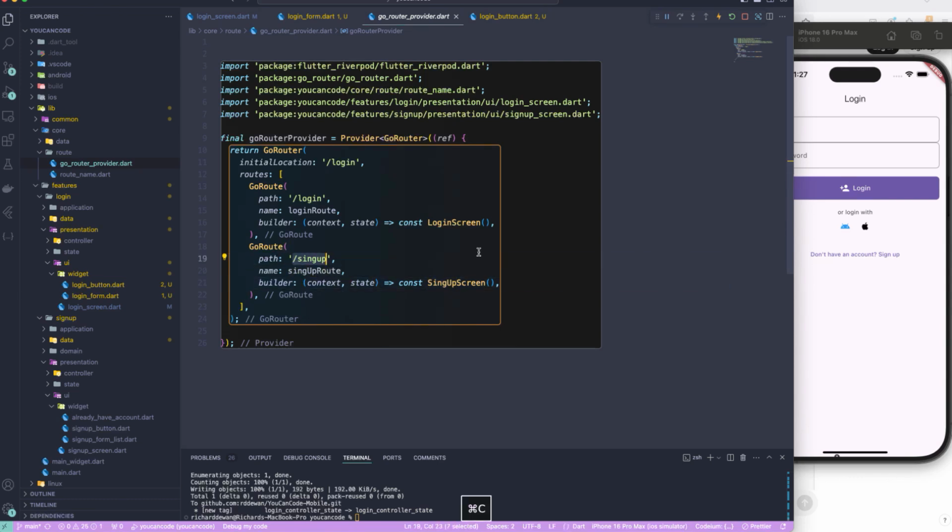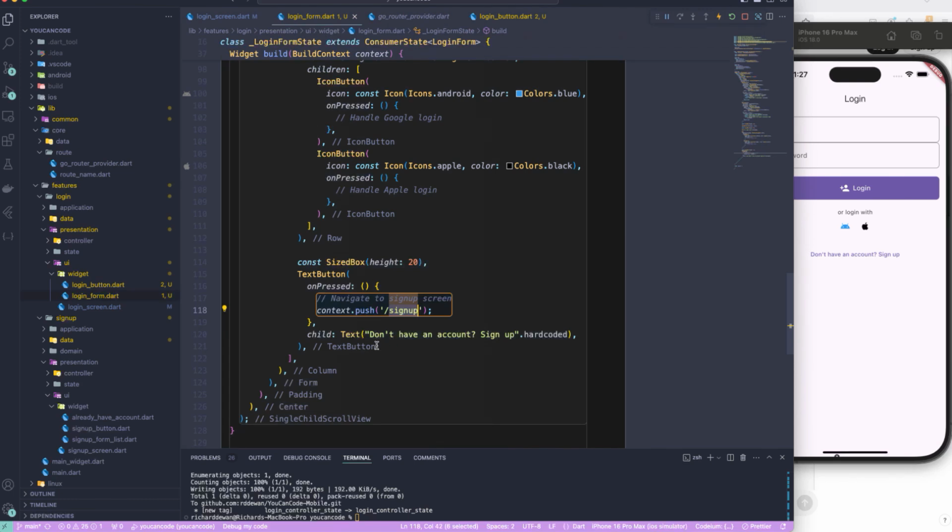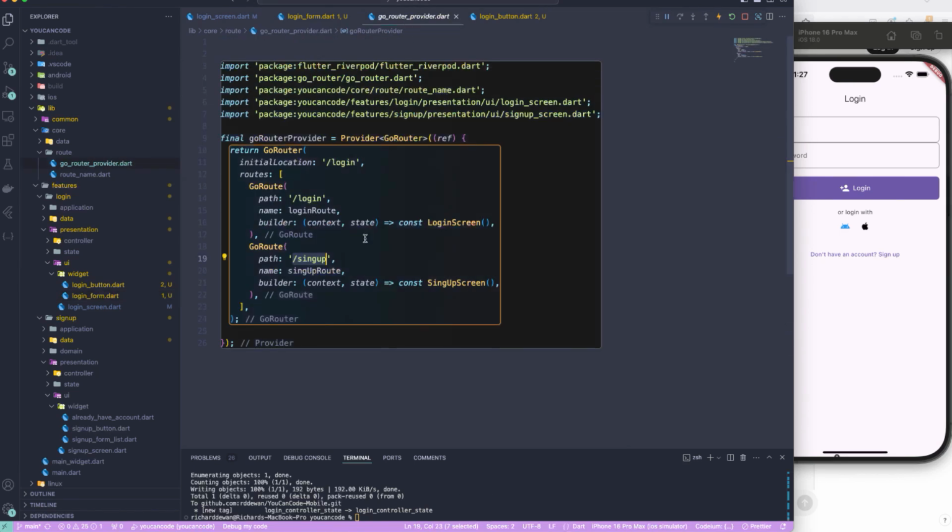Let's go and grab this one from here, actually context.push, and we want to go to the sign up screen over here. The spelling is actually incorrect for that one, so this is the correct spelling. Sorry for that. So SING is incorrect, that was incorrect over here.